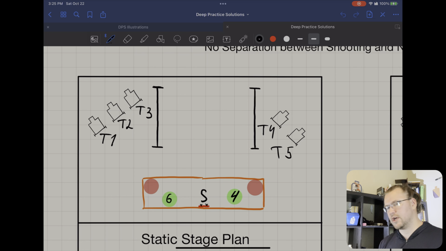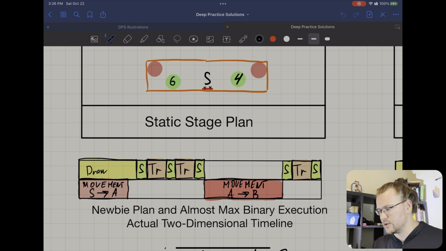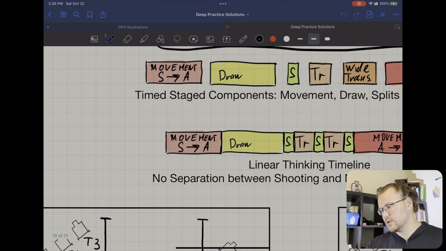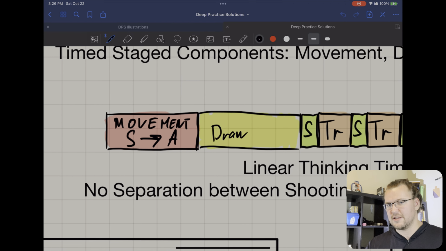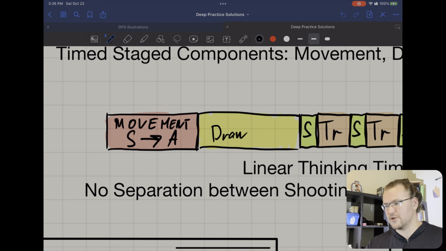And maybe you can have an optimization that everybody should always have: move and draw at the same time. But anyway, this is what it's going to look like. Blend move and draw together. Then you have split, transition, split, transition, split. After that split is finished, you start moving from position A to B. Then you have a split, transition, and split. That's it. So it's a newbie plan and almost maximum binary execution. The only way to maximize binary execution here would be doing movement first and then draw. There's nothing worse really than that.